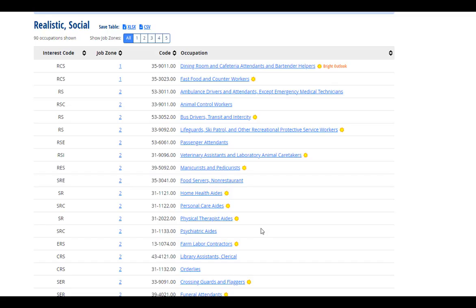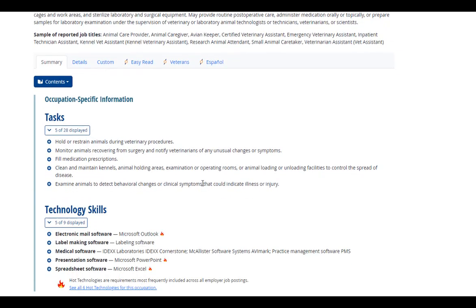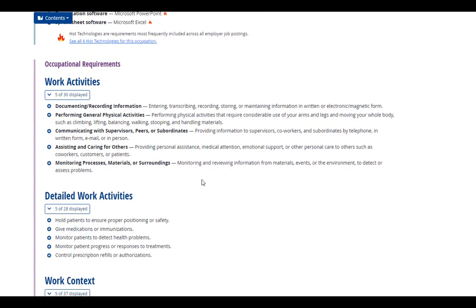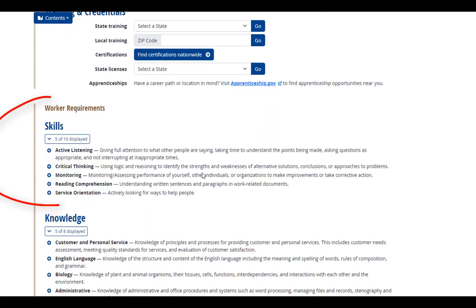To find the required skills for the occupation, first, click on the occupation. Then scroll down until you find the heading for skills. A list of the skills for the occupation will be displayed. Write the first five skills displayed in the space provided in your training workbook on page 53.